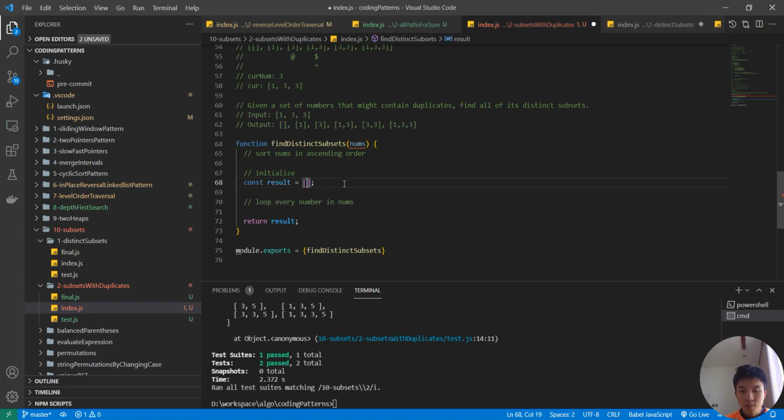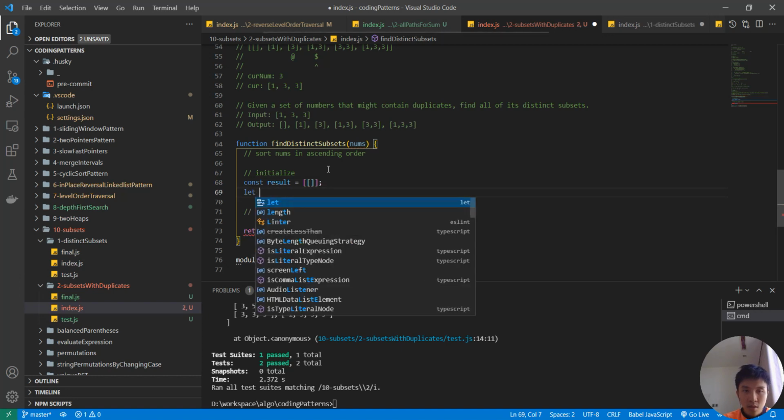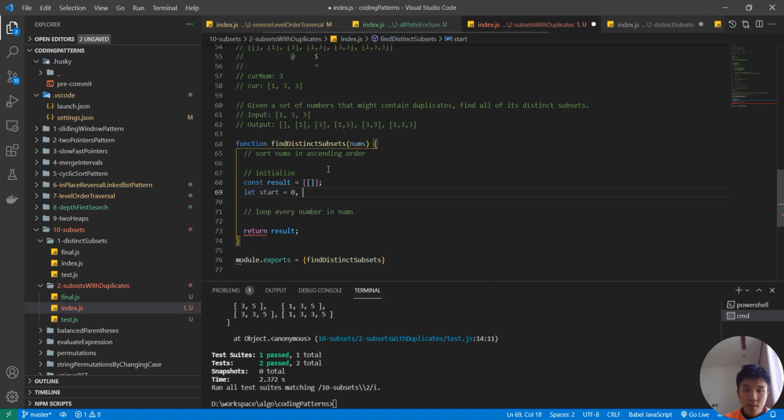Okay, initially we have one subset which is an empty subset here, right? We need to keep 2 pointers to limit what to process in the next iteration. So for the first iteration, start is 0, right, and end is 0. So we will process exactly 1 from 0 to 0. But we will update these as we go along.